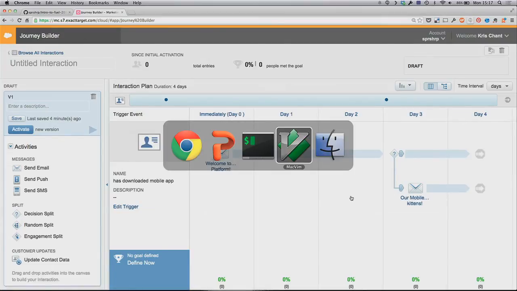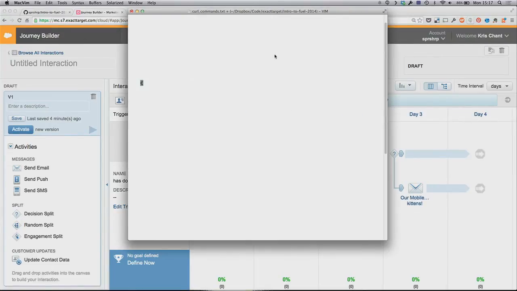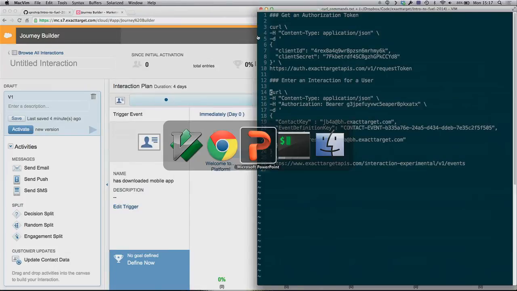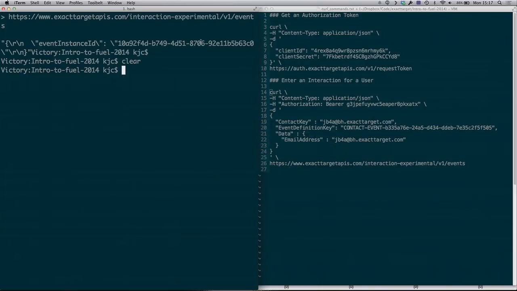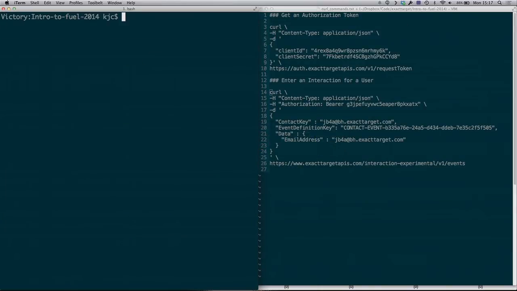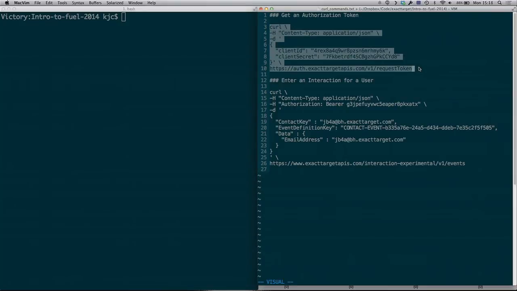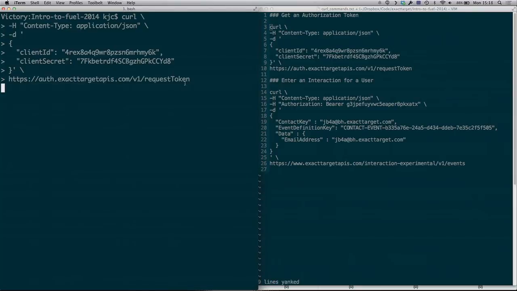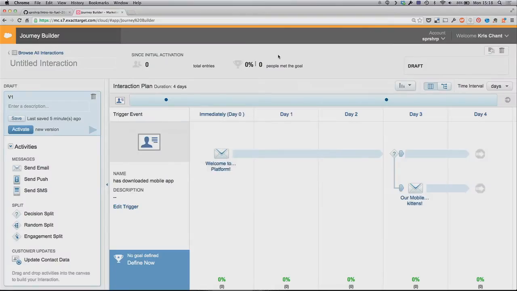So really quick, how would I trigger that via the API? I have a couple curl commands. You can invoke an event via the API, and I'm going to show you how to do that. The first thing I'm going to do is grab an authorization token. I'm just doing this via curl to be language agnostic. Oh, I'm sorry. I take it back, guys. I have one more thing I need to show you.